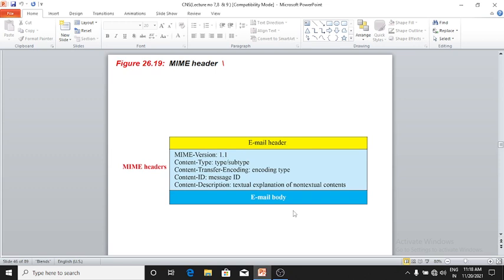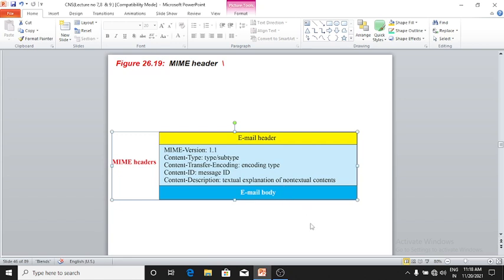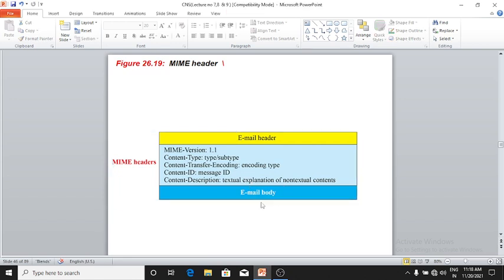Next is the MIME header. The message contains first the email header, then a yellow line in between, and last the email body, in blue color. In that, the MIME version is 1.1. Content type and subtype is there. Content transfer encoding type is there. Content ID and message ID are there. Content description, textual explanations of non-textual contents. These are the points covered in the email header or MIME header.